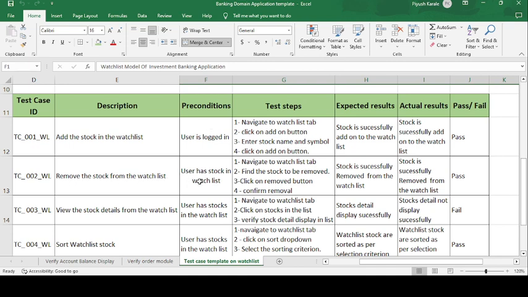Okay, so the precondition is that the user has a stock in the watch list, meaning whatever share you want to remove, that stock must already be present in the watch list. That is the important thing: if anything is present in the watch list, then you can remove it. Now if there are no stocks in the watch list, how can you remove anything? So the stock needs to already be present in the watch list, and after that you can remove it. Suppose you have to remove the X bank company share from the watch list.